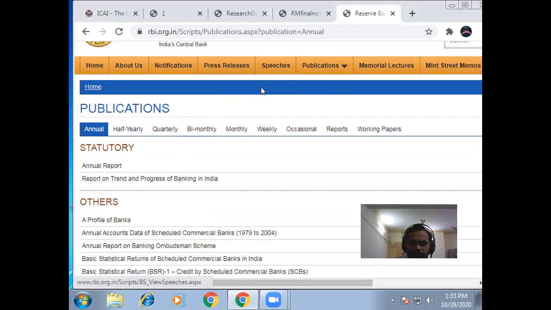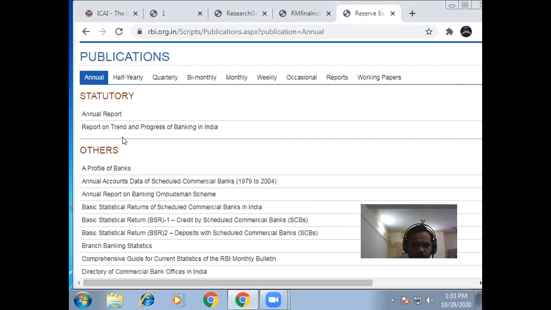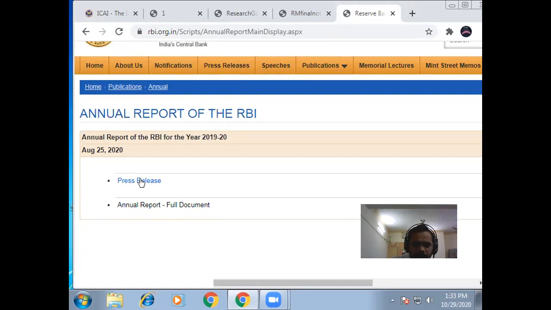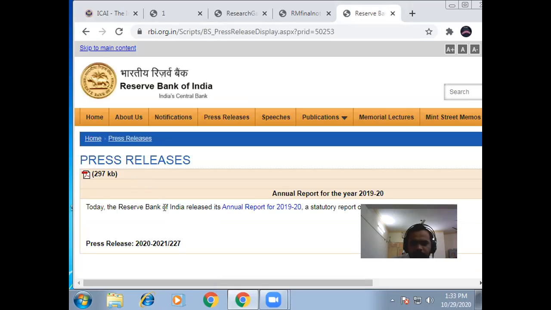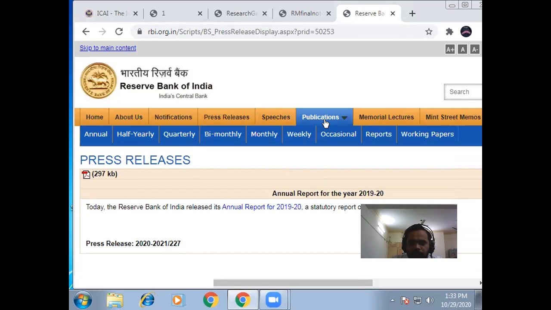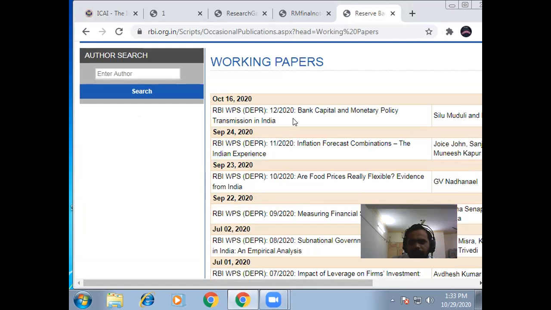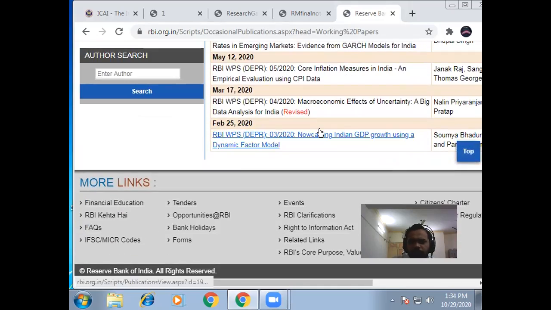If you want to select any data, you can go through it like this. I select this publication, annual report, and I click on the annual report. This is the annual report of 2025, and this is the PDF. That's how you can collect secondary data which was collected by someone else. Memorial lectures are also there, and annual, half yearly, quarterly, monthly, weekly, occasional reports, and working papers. These are secondary data. You can collect the data from here.